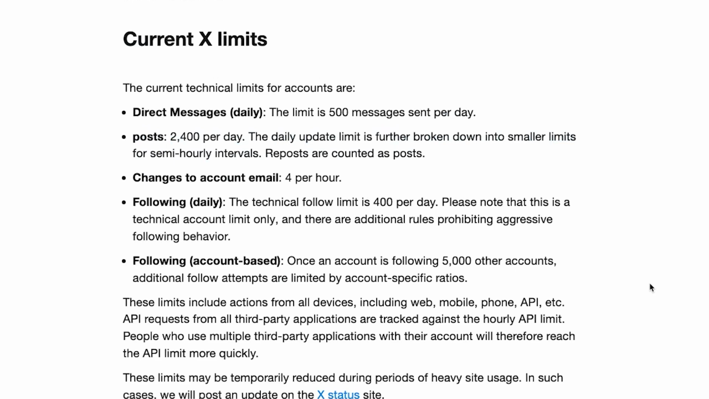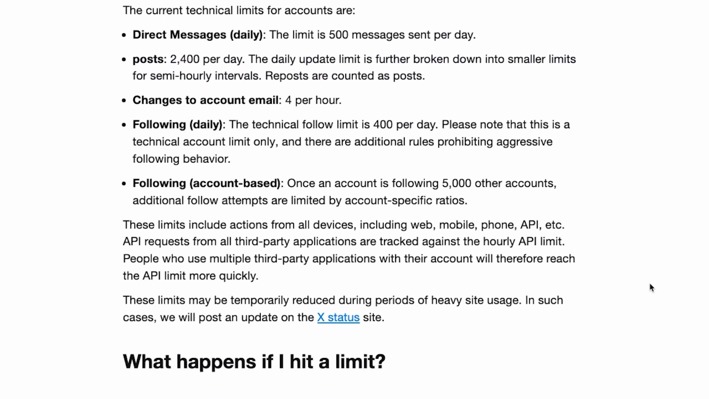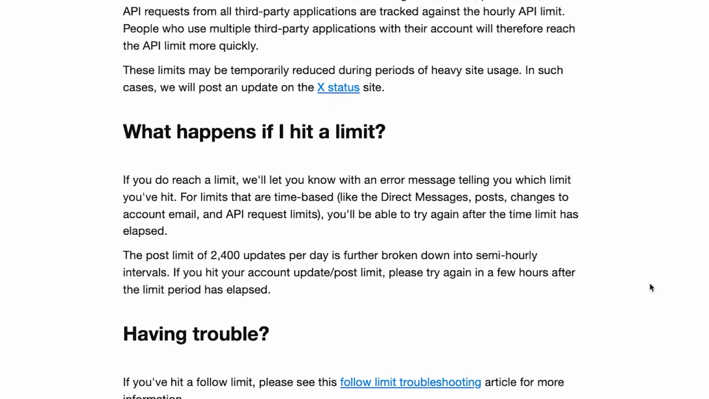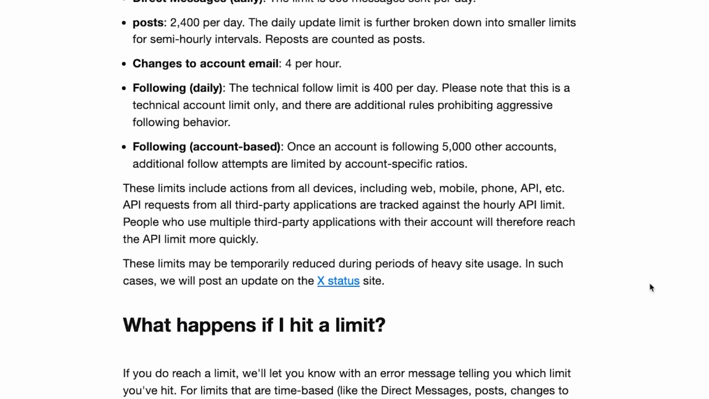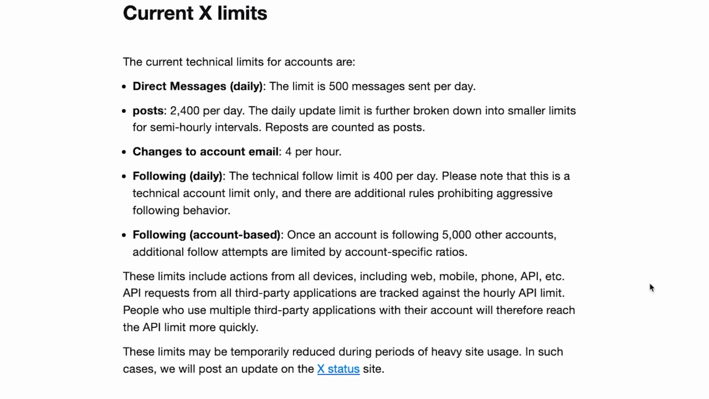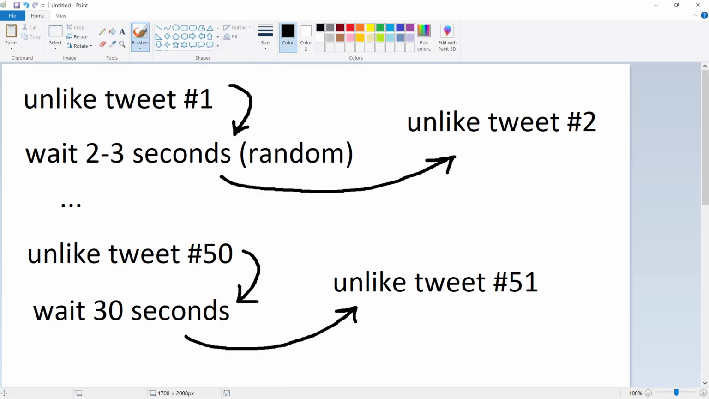Let's just help the script behave more humanly. More human, more humane. That means taking a random short amount of time to unlike each tweet rather than instantaneously. Perhaps we wait 2 to 3 seconds between each unlike and we take a short 30-second break after 50 consecutive unlikes. Alright, let's get started.